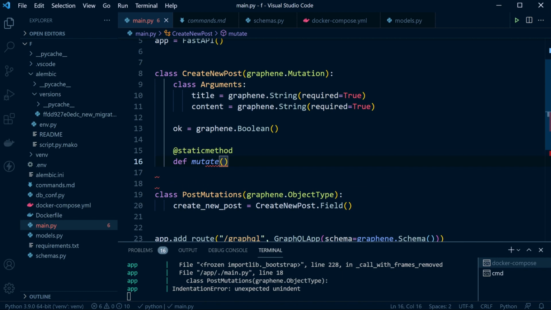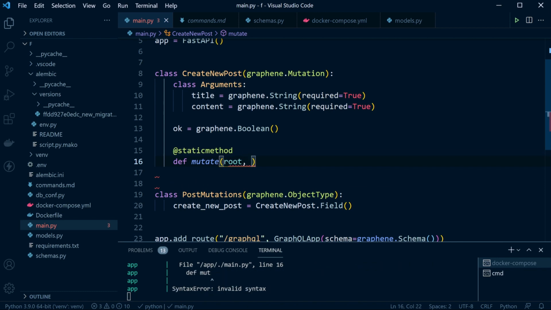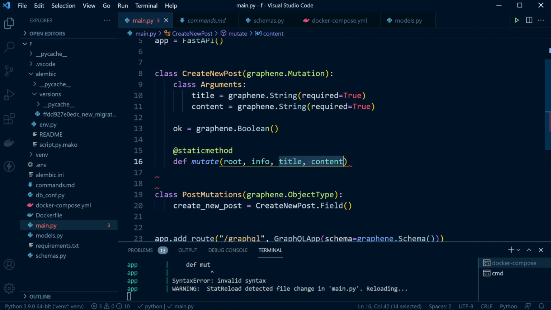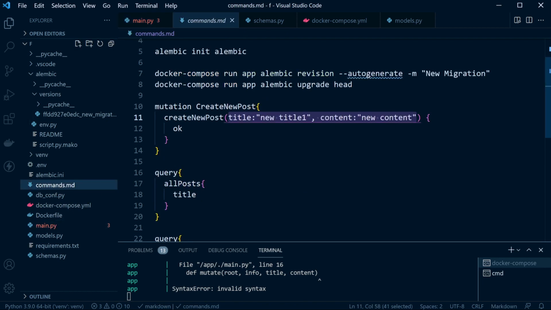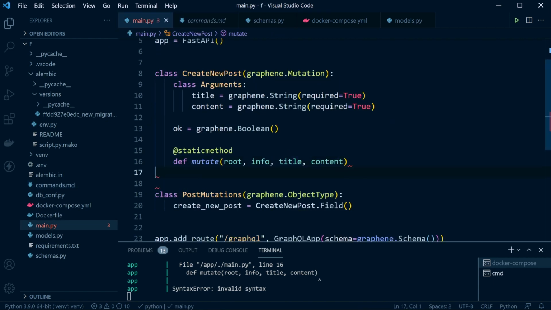So def mutate. We're bringing in root, for example, info, title, and content. Here, apart from the normals, we're going to bring in title and content. That's going to allow us to define title and content in our actual query, if you like. So that's what we kind of expected, and that's what we're going to pass into this. When we create our query, you can see that we've entered title and content. So that data is going to be passed in here, and now we need to do something with it.